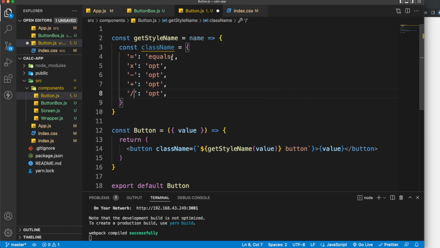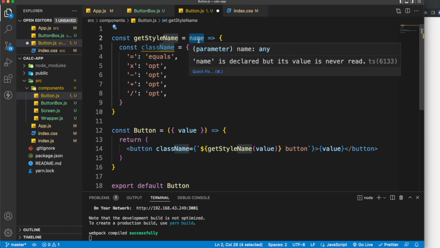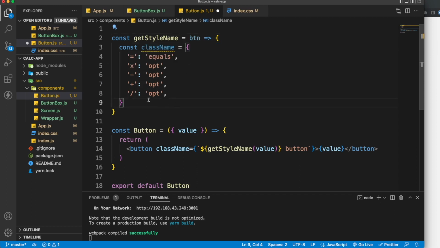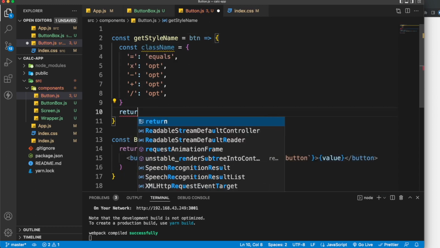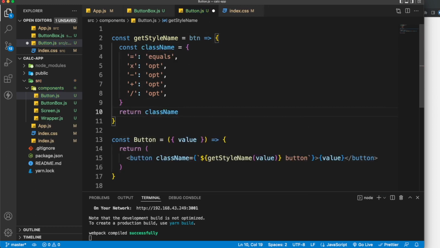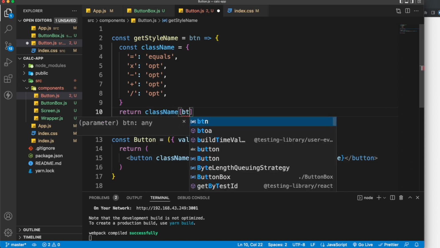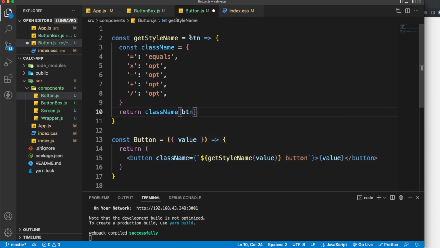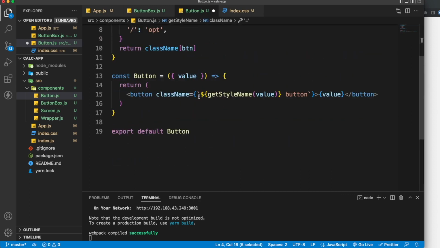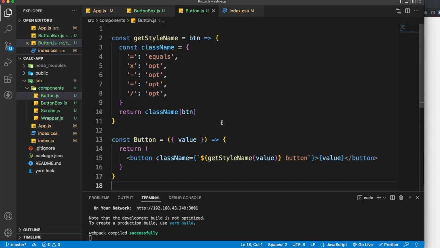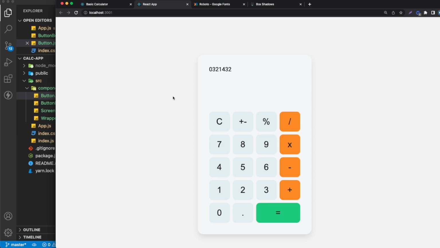Okay, and I think it's going to be btn, and down here we need to return the className and then the btn. So for example, the btn here has a value, for example equals, so we have this className equals. The className here is going to be equals and then button. All right, so if I save this, as you can see, here we go, nice. We have different colors, really cool.